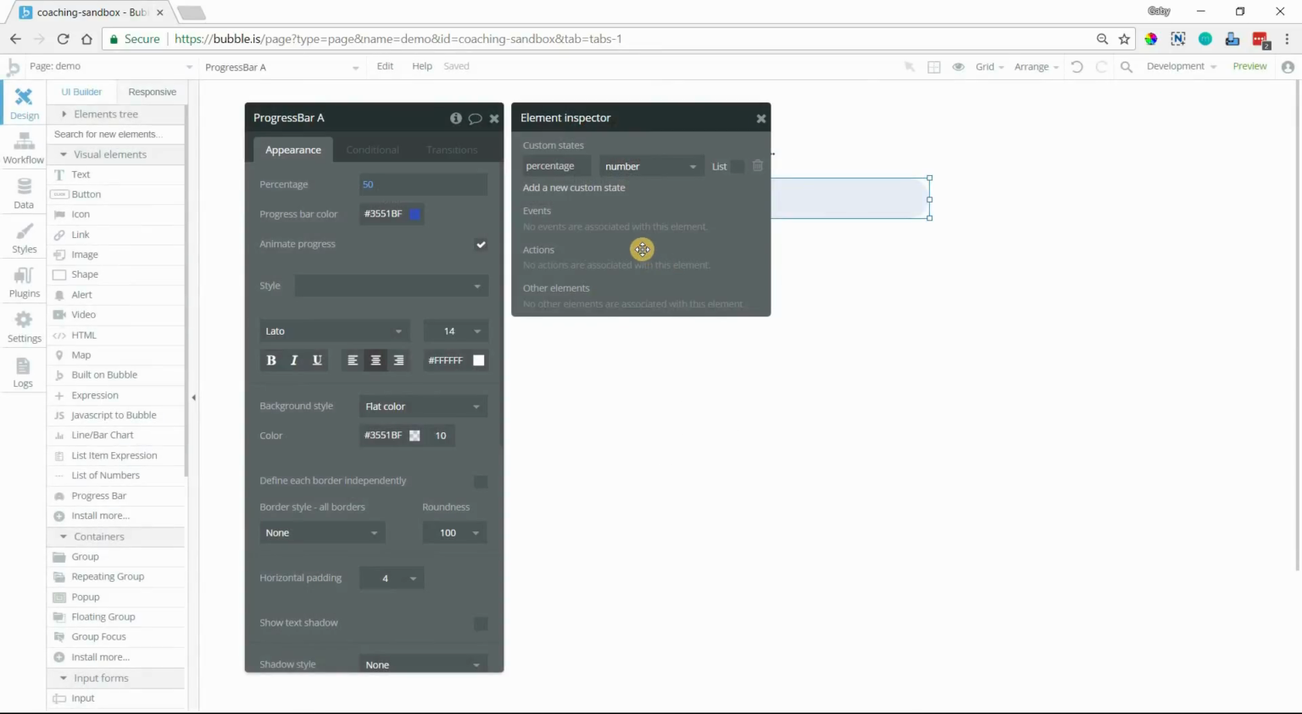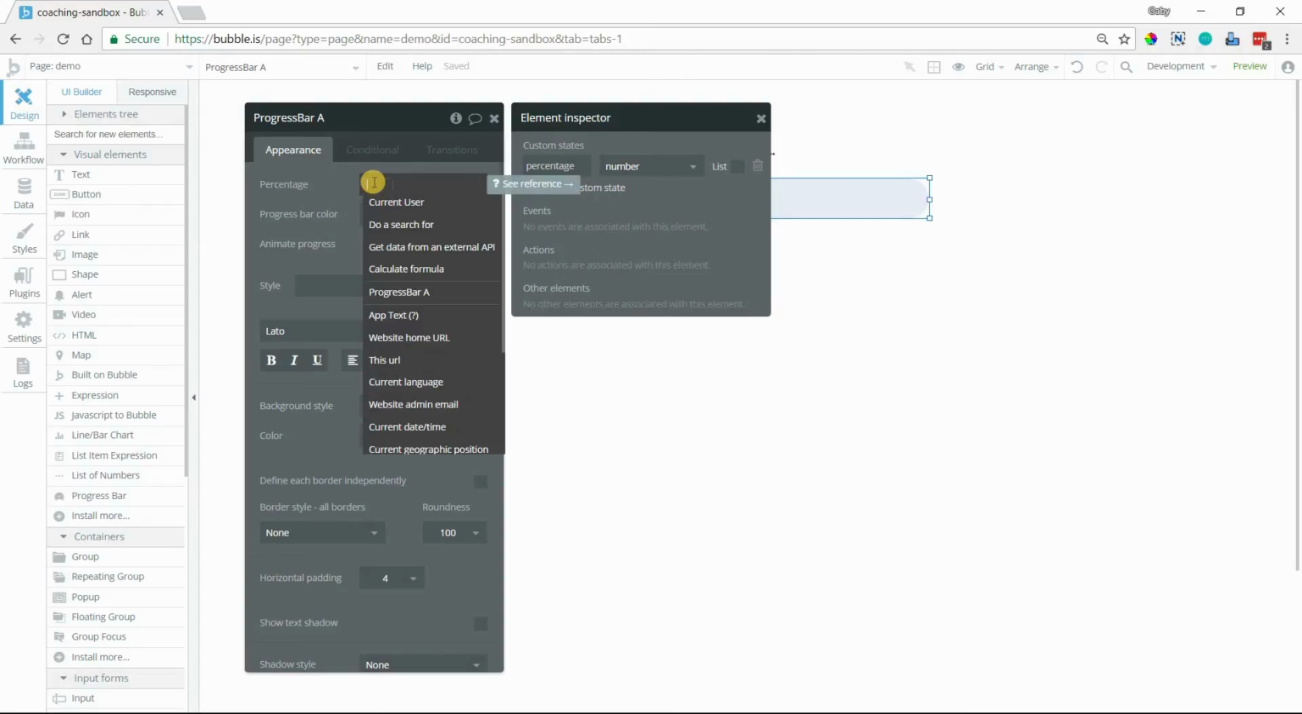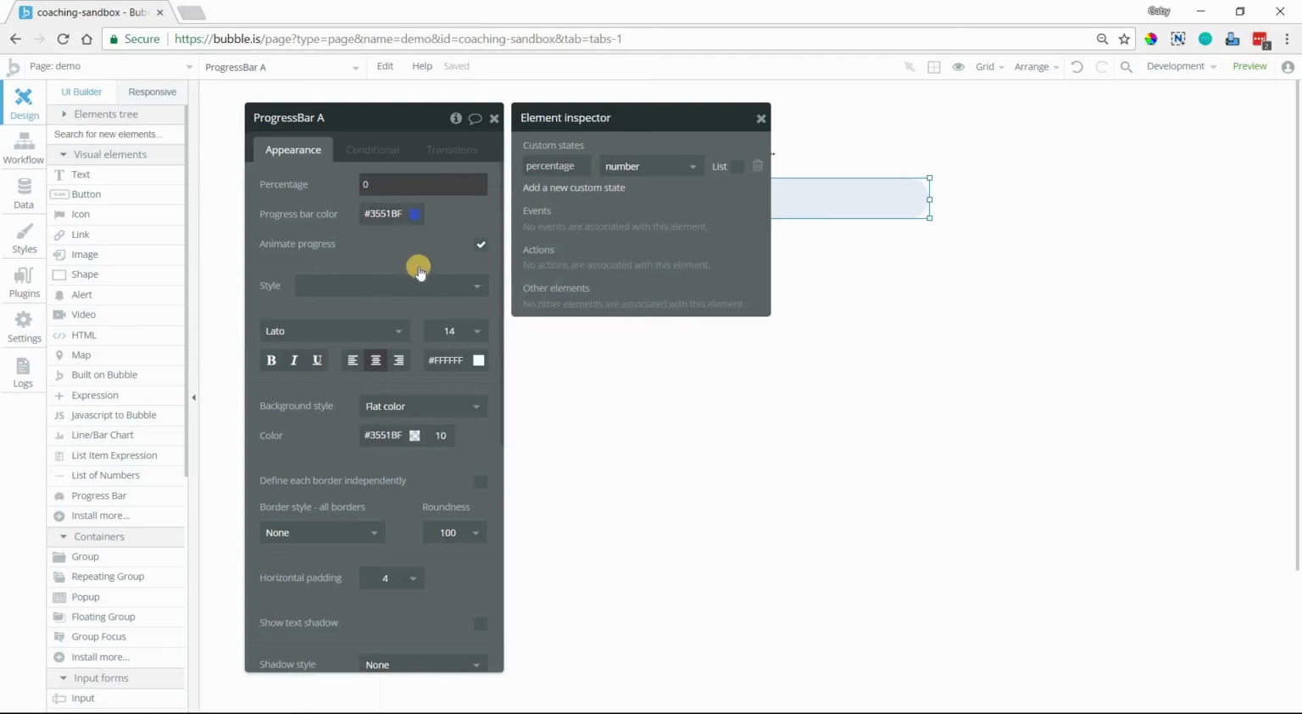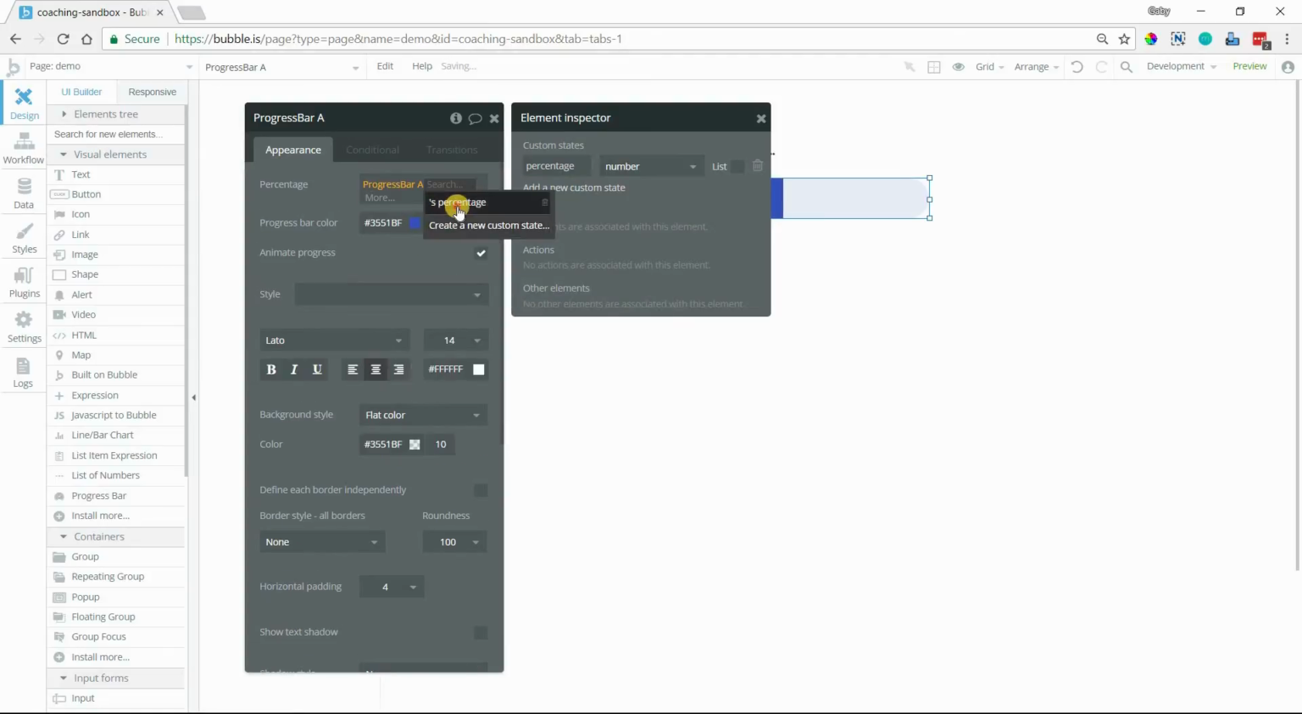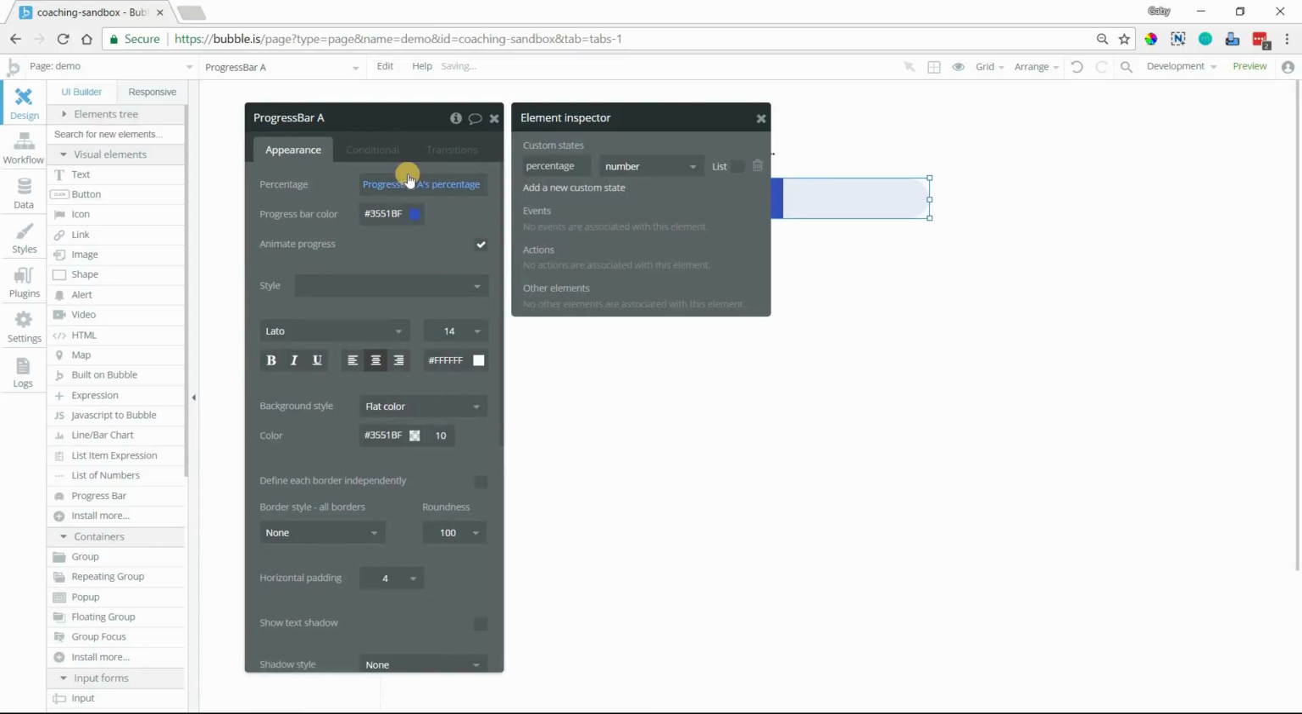Okay, so now we have this custom state. So this percentage value here, instead of it being a hard number that I type in, I'm actually going to set it to the value of the custom state. The progress bar's percentage. Okay, and this value we will be setting and changing in the workflows.